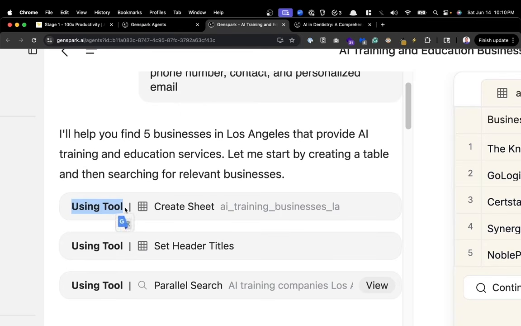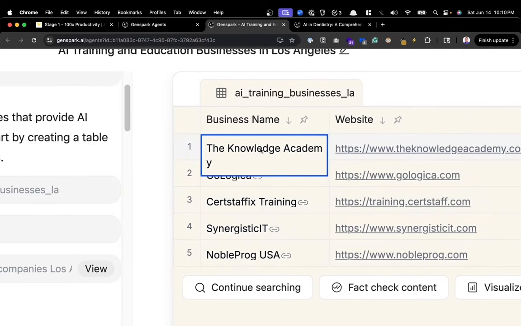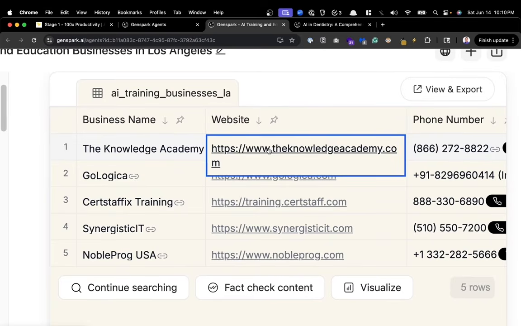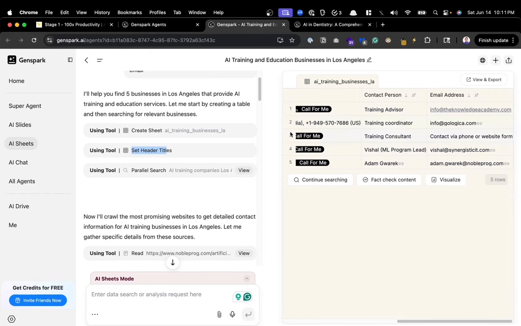What is the name of the tool? It's going to create a sheet. So it creates the spreadsheet on the right-hand side. Then it's going to use the tool, which uses the spreadsheet tool. Then it's going to set the header titles, which you can see here, the name, the website, the phone number, and then notice it adds the contact person, the email address, all the things that I requested.